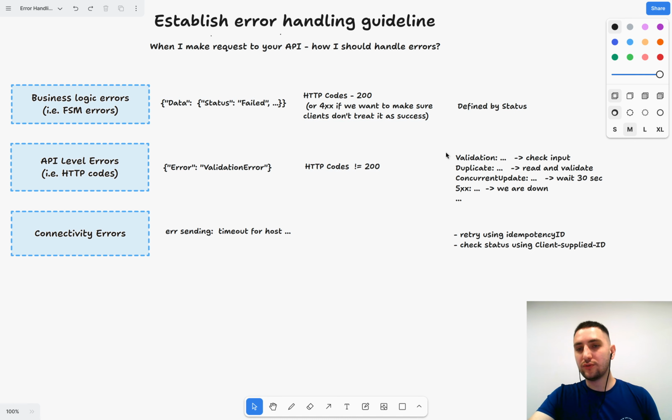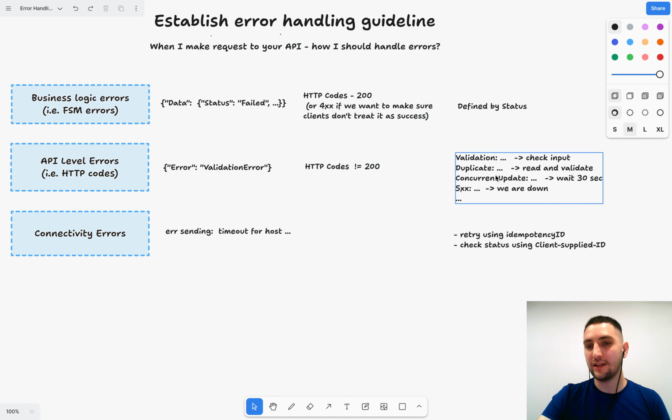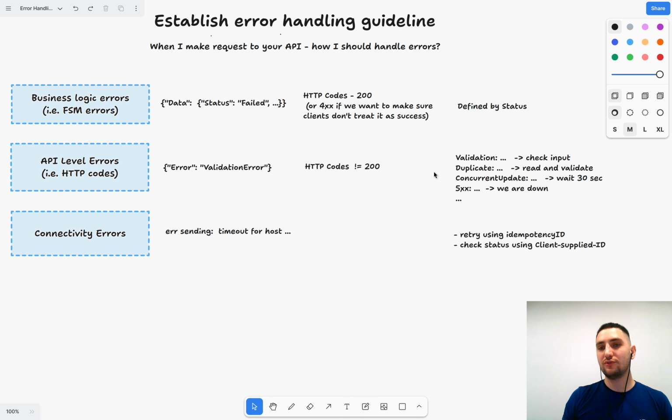If you have status duplicate, this is what you should do. If you have a status concurrent update, this is what you should do. If you have a connectivity error, this is how you recover. So you have to specify how every error is going to be handled from the point of view of the user. It's not enough just to specify, oh, this is a concurrent update error. For every error that happens, you have to specify what the person should do about it.